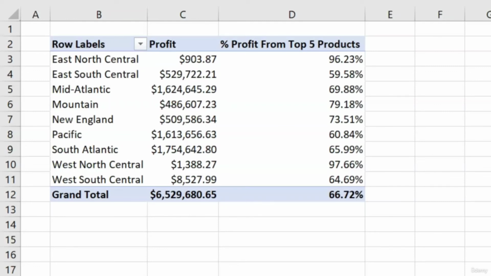This kind of view can help identify how top-heavy our business is, so to speak. That is to say, how skewed our profits are towards our very best-selling products. So without further ado, let's look at how we can put this kind of view together in Excel.